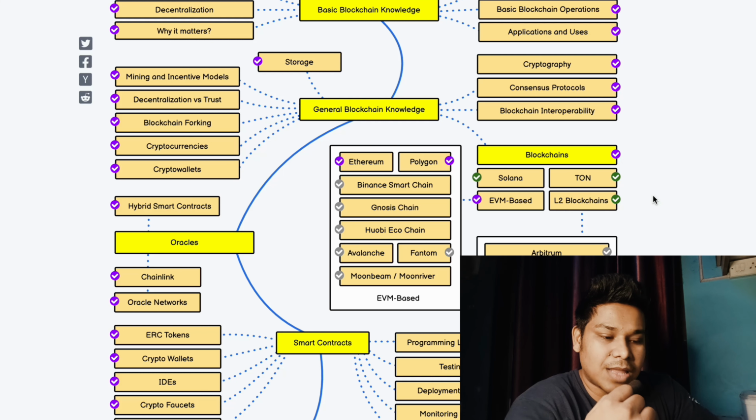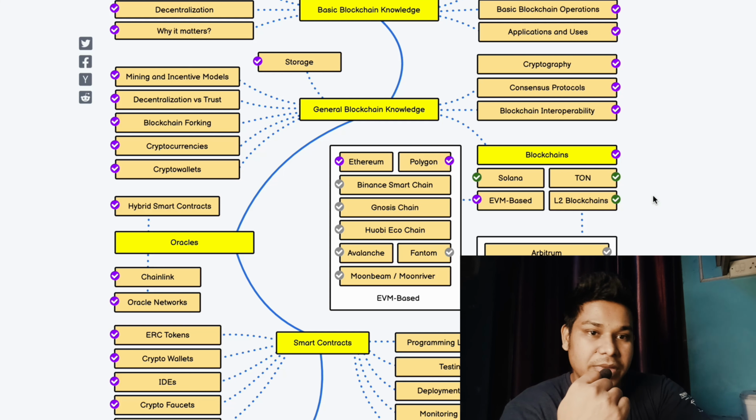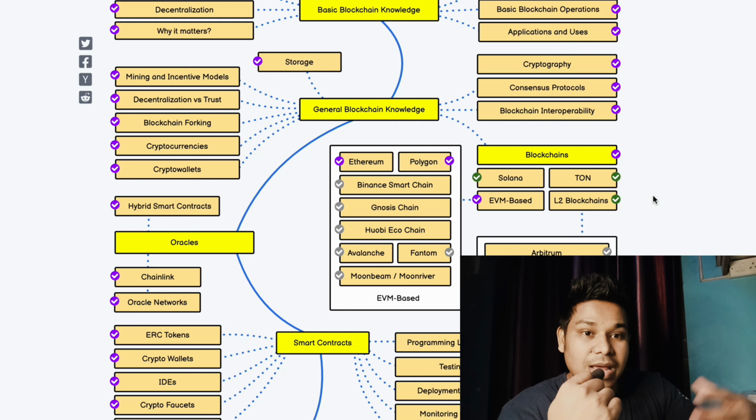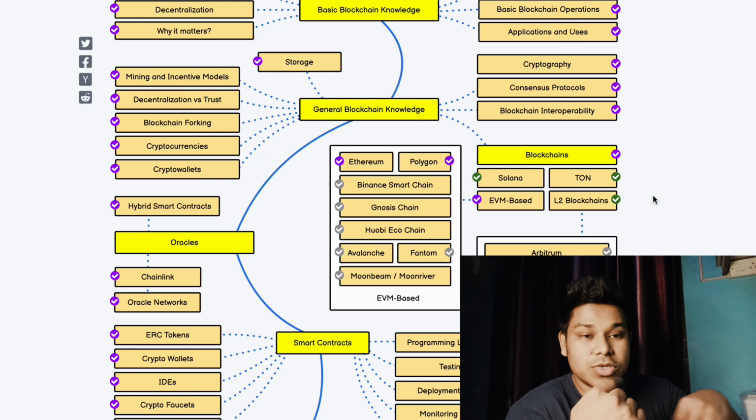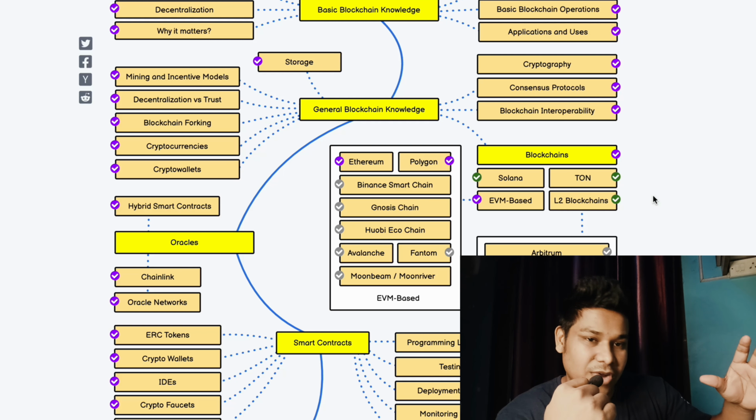So you have to understand the difference between layer 1 and layer 2. Why does layer 2 exist in the first place? Because we have some problems in layer 1 when it comes to scaling DApps, when it comes to building scalable applications, which is not possible on a layer 1 blockchain. If you want to do a transaction right now on Ethereum, the transaction throughput is very low. You can't do a higher number of transactions.